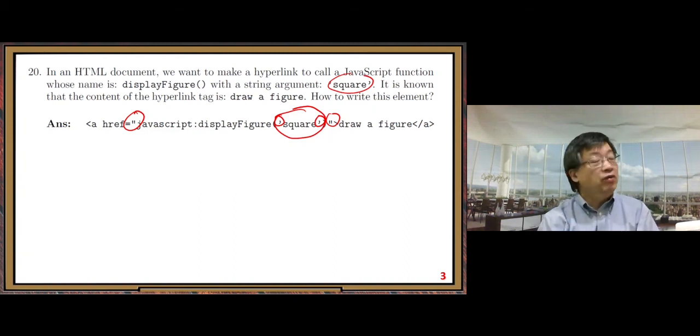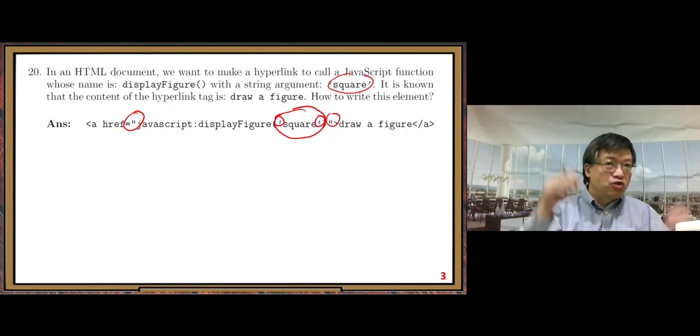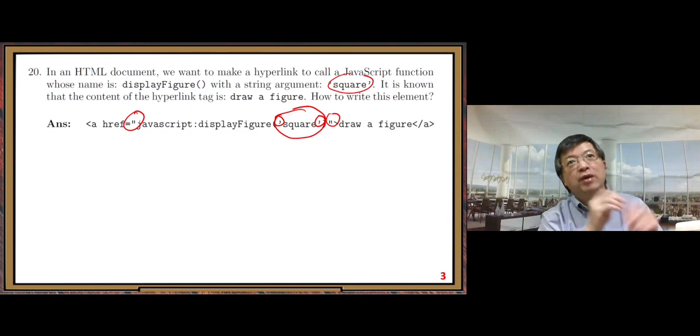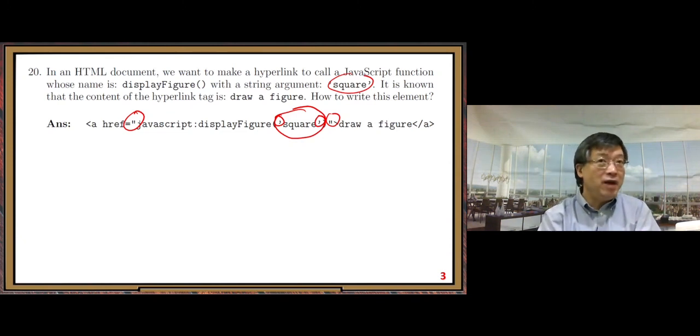If you do it this way in your program, you will get an error, and your JavaScript function won't work, because that square will not be treated as a string literal. It will be treated like a variable name, and you don't have a value for that variable name, so that will cause an error. You may not be able to find it if you do not pay attention to the little thing here.